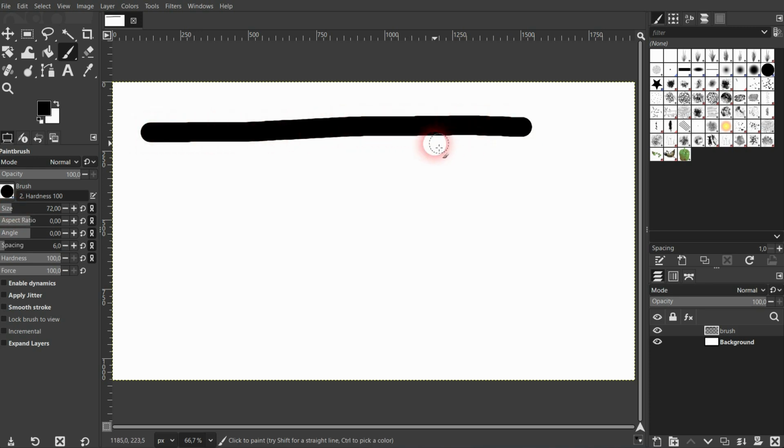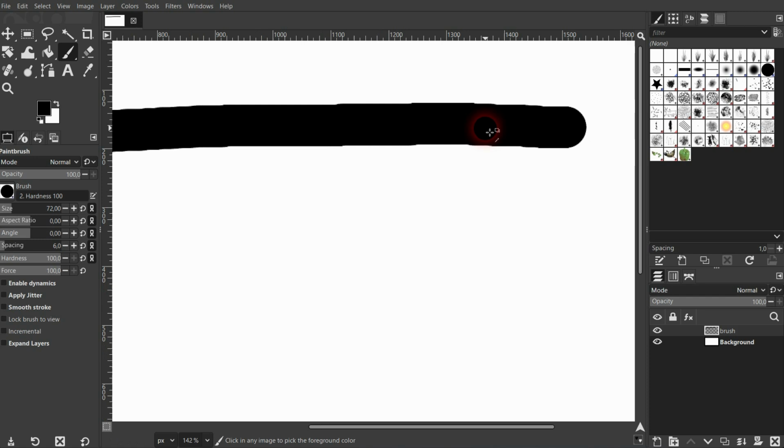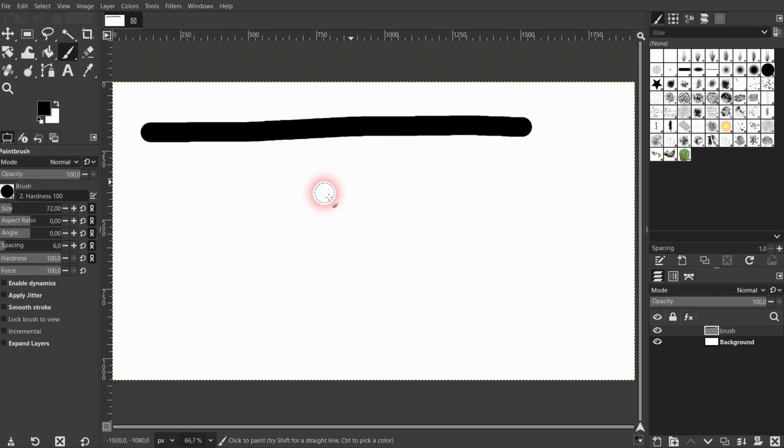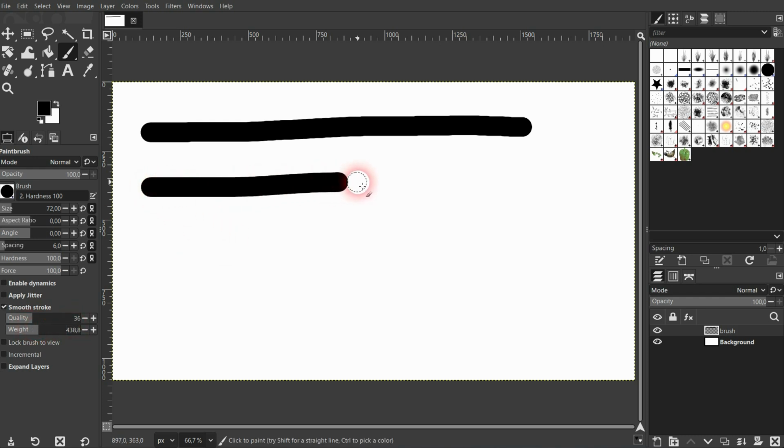And you can even see that here when I try to create a straight line. My hand isn't that calm, and at the top you can see all of these little edges. And we don't have that at the bottom where we've used the smooth stroke.